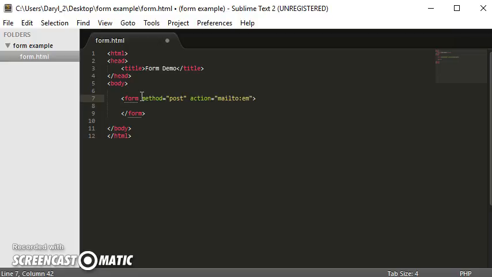Oh my god, I can't spell example. Example at example.com. Alright, so that's the email address it's going to be sent to. Typically, if you're a business, you would put your own business email address here, because that's what you want people to send an email to.